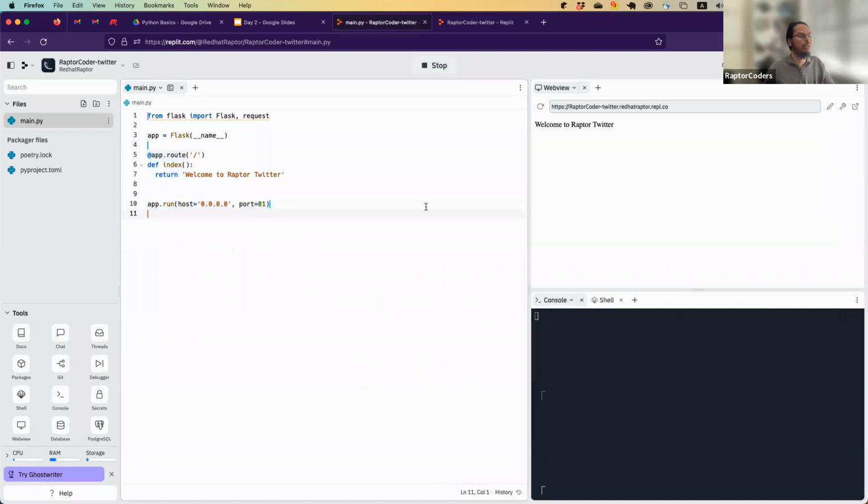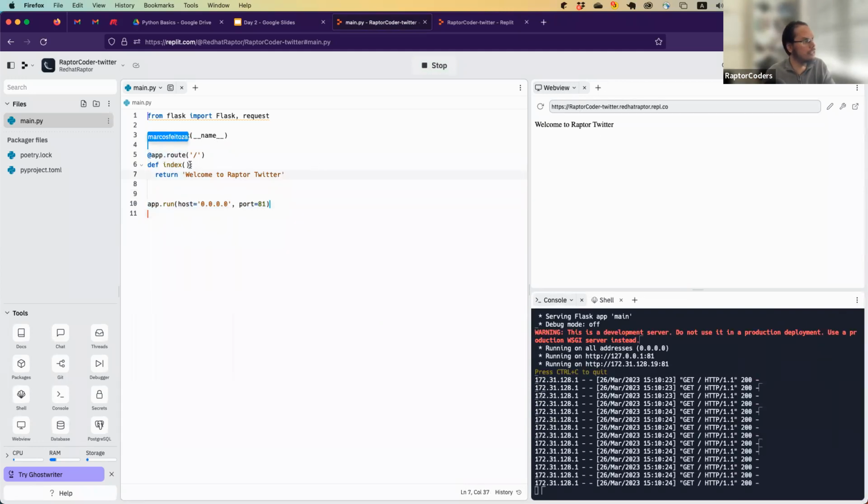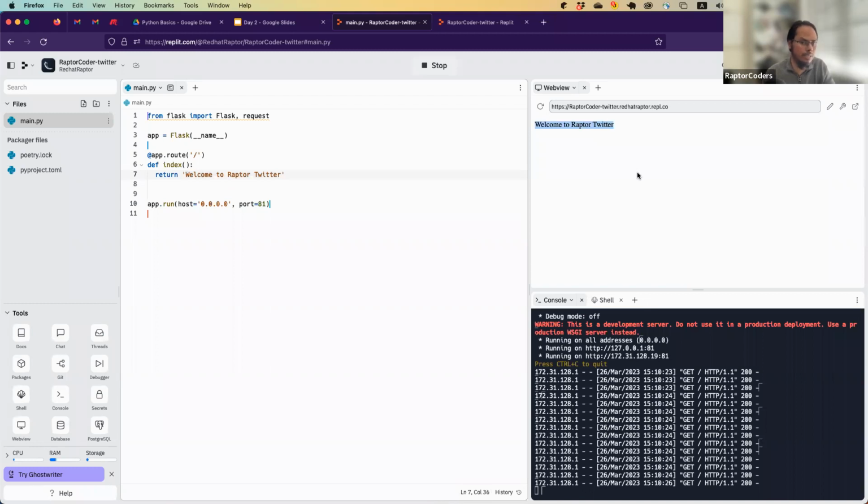Then we have another view on the right side, which is the web view. This is actually a built-in browser for you. Whatever happens in your Flask application will show up here. See here, I'm saying on line number 7, welcome to Raptor Twitter. And here you see, welcome to Raptor Twitter. Exactly the same thing showing up. How is it showing up? We'll talk about it now.